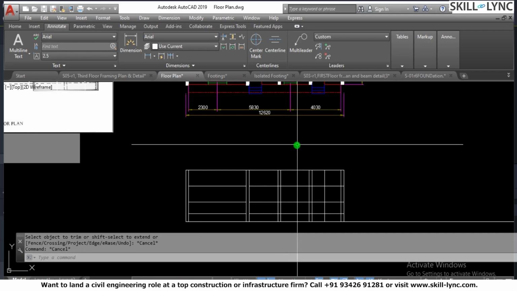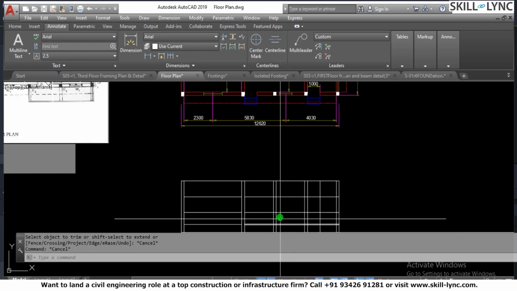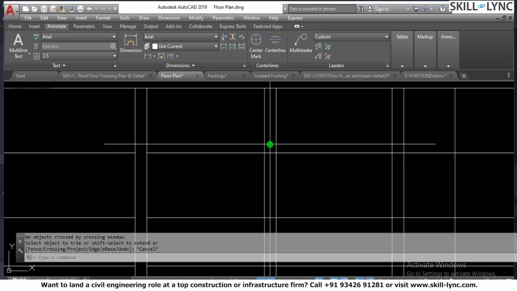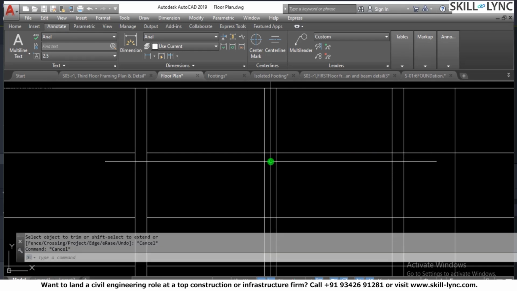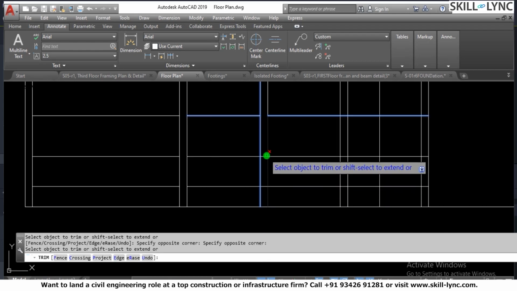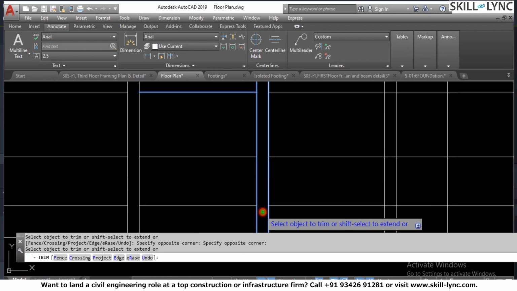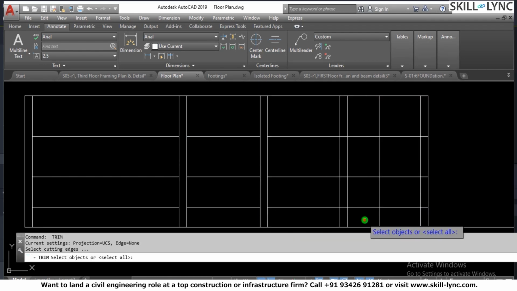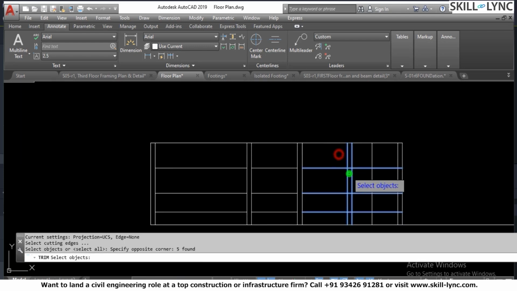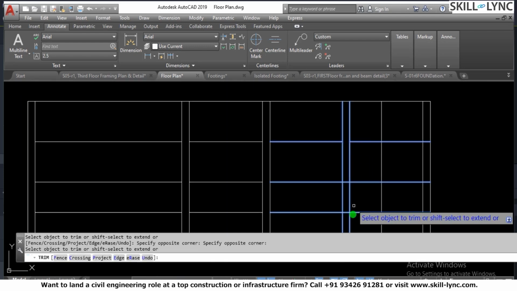You have this long cursor which is showing, so you can increase the cursor size if you want. Go for the trim and select the cutting edges, and you can trim it. Similarly, there's another column over here, so you can trim them. And let's say I go for the trimming option.